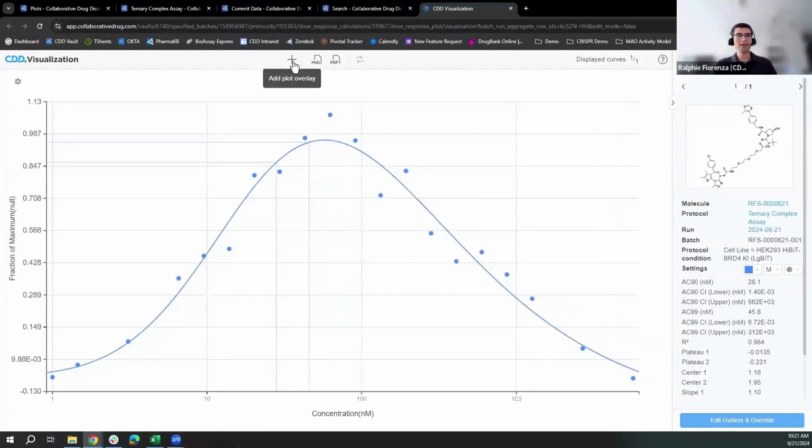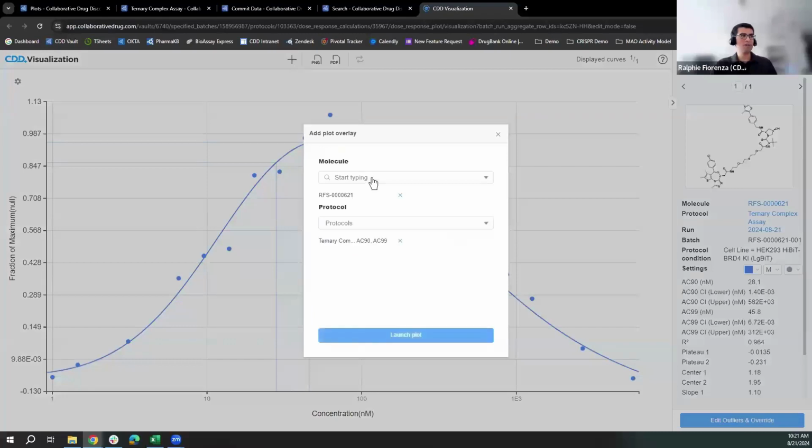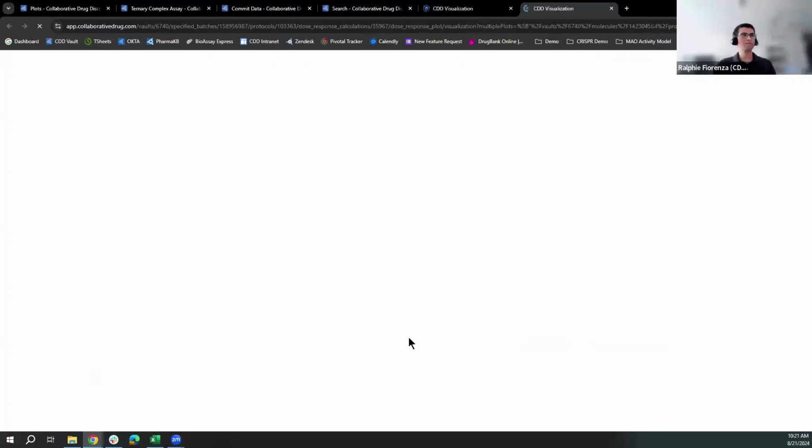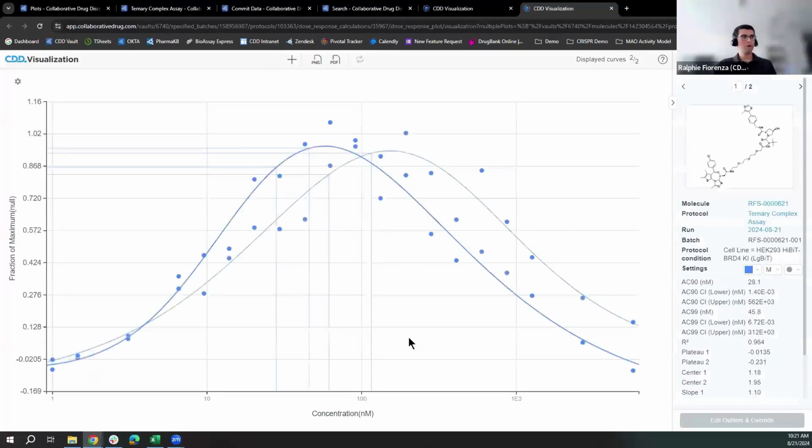So I would click this little plus button up here at the top. A window opens up, and I can add multiple molecules as well as multiple protocols to a single plot. So in this case, I'm just going to type in the name of a molecule that I'm interested in, and I'll do two molecules, one protocol, launch plot, and we'll open up a new tab, and you'll see in the carousel here, I have my two compounds. I can change the color, shape, and size of my individual curve data points to make it more distinct.